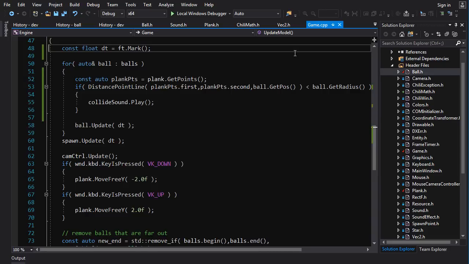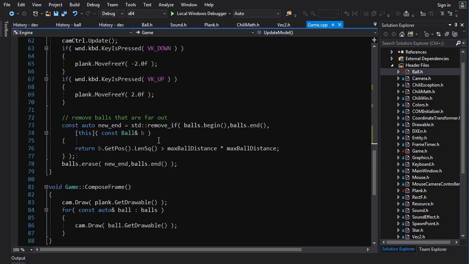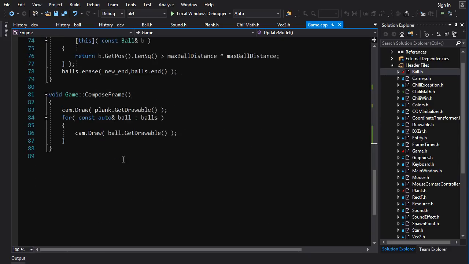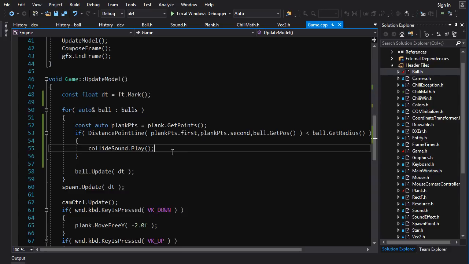It's going to play the sound for a short duration. It's going to play the sound every frame. It's going to sound like garbage. But it works. We can detect a collision. Now all we've got to do is handle the collision appropriately.